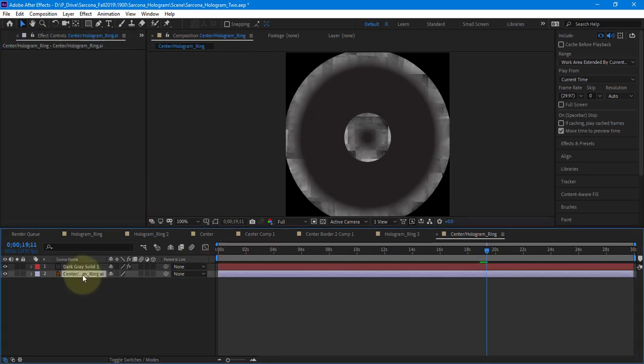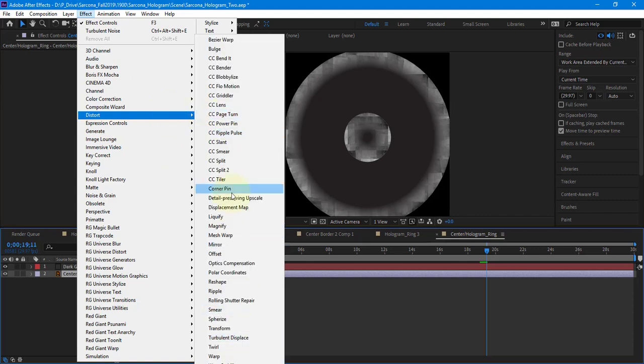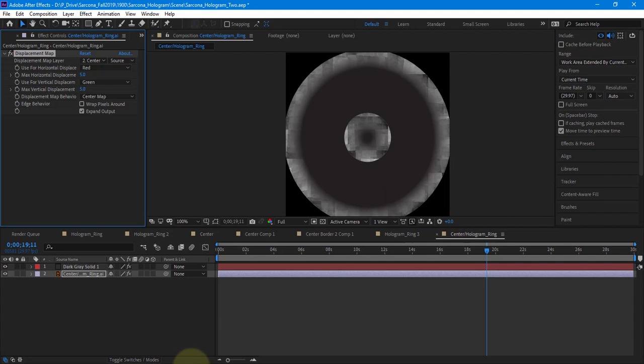So now on my center ring, I'm going to go up to Effect. I'm going to go to Distort, and I'm going to go to Displacement Map right there. Okay. So again, the way this works is it's going to use the layer as where it's going to displace. So I have to tell it which layer to use. Use layer 1.